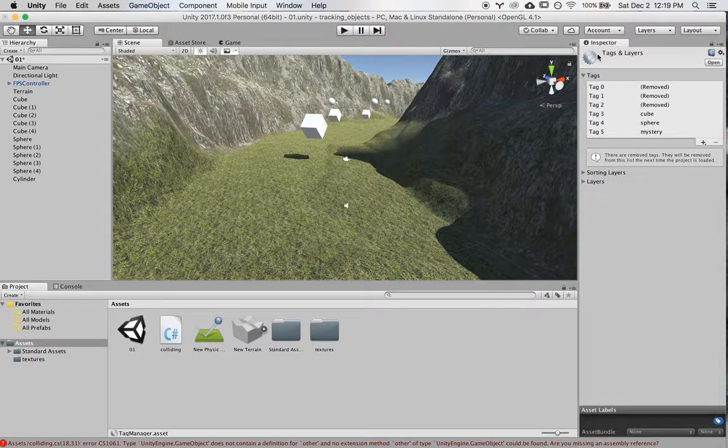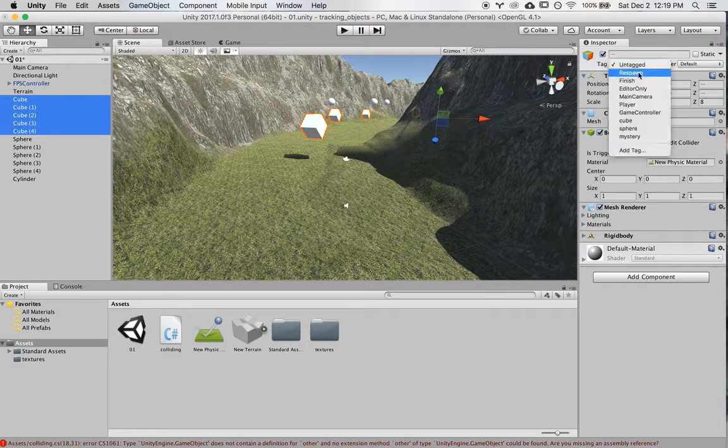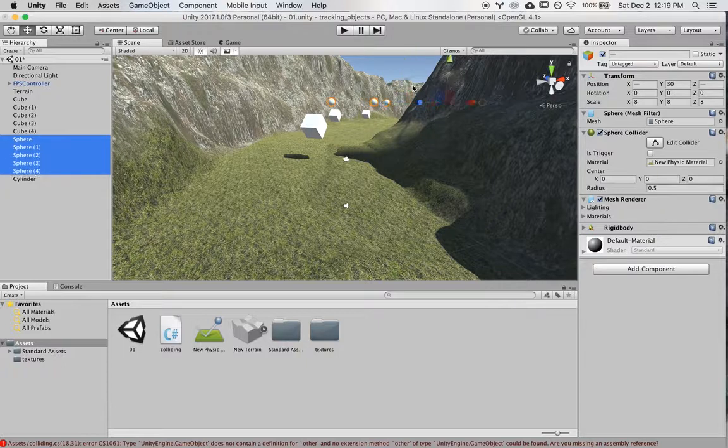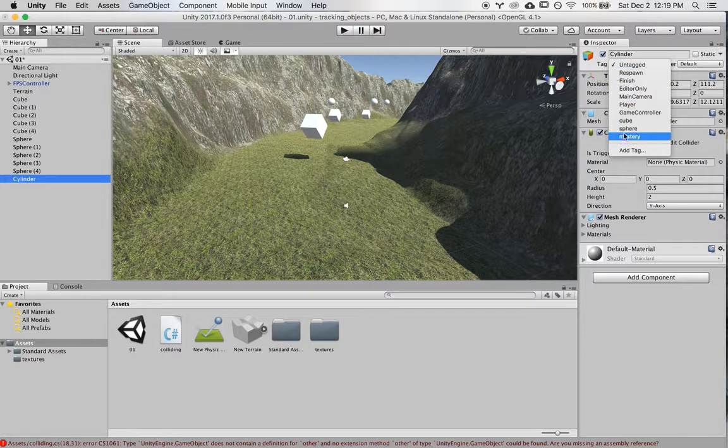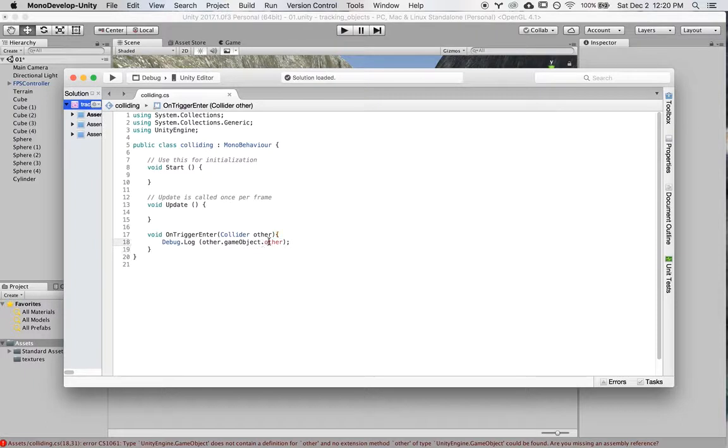Save. Okay, so now that I've created these tags to use, I can then apply them to my objects. So you'll see here, I have a cube. I can grab all my spheres, tag them as sphere, grab my cylinder, tag it as a mystery. So now that we have this script, I have an error. Tag. There we go. Typo. So I'm logging the tag of the game object that has a collider that I've run into.